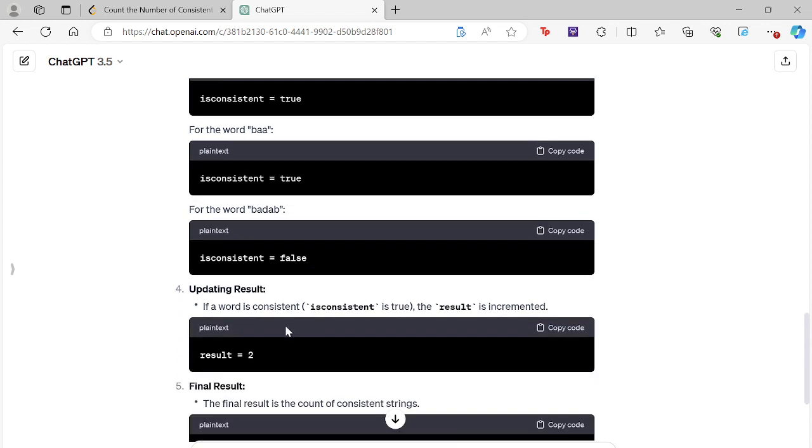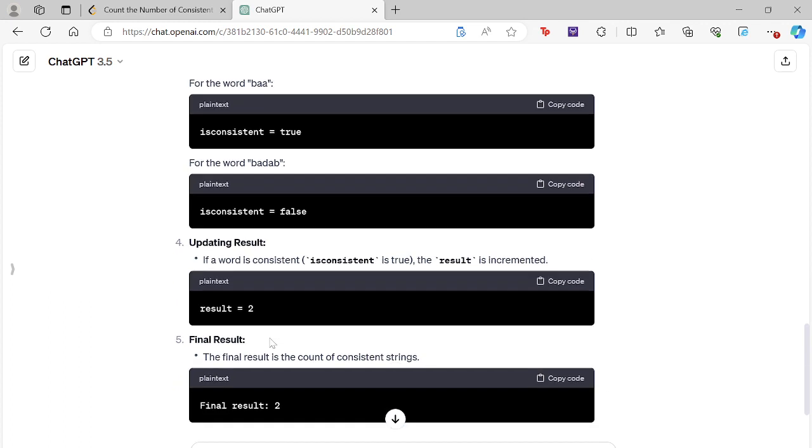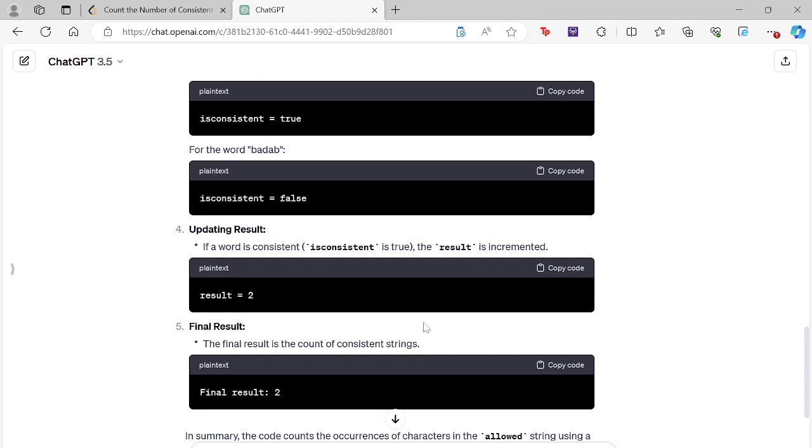So if the word is consistent is true, the result is incremented. So of course, we got the result of 2. So the final result is the count of consistent strings, which was 2.